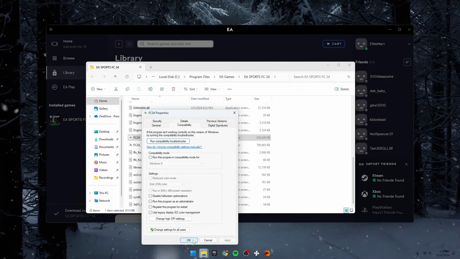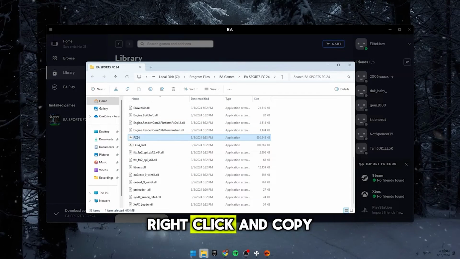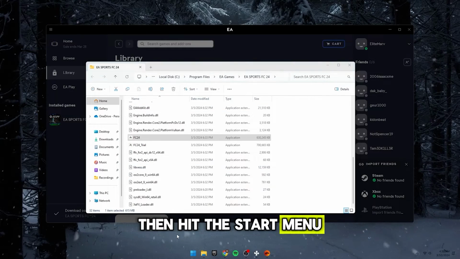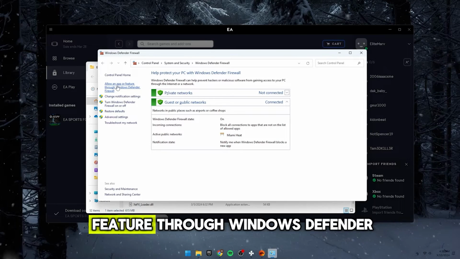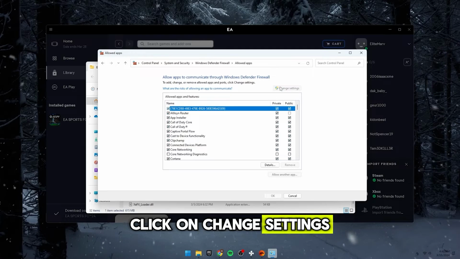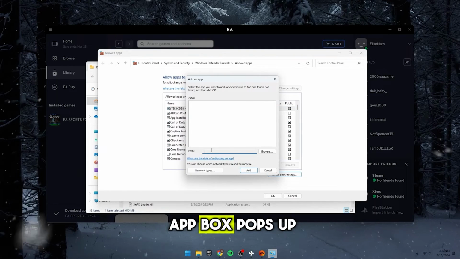then OK button. For the third fix, let's allow your game through Windows Firewall. Right-click and copy the address bar on top of the Windows Explorer. Then, hit the Start menu and search for Windows Defender Firewall. Select the Allow an app or feature through Windows Defender Firewall on the left side. Click on Change Settings, click the Allow another app button, then the Add an app box pops up.